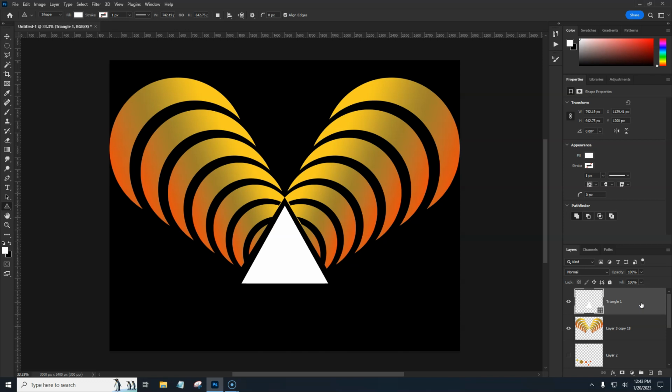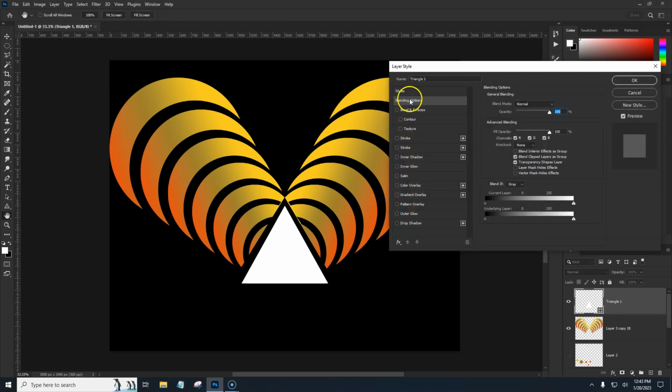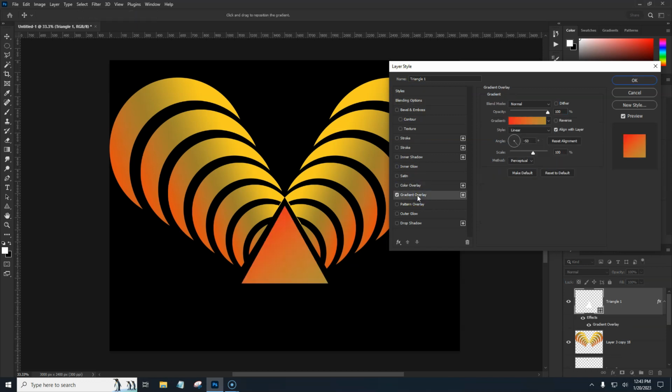We need to add a gradient to this too. Might as well double click on this to bring up our layer styles, and we can do gradient overlay. And there you have it. Let's bring this up to 90. Do we want that like that, or do we want it on the bottom?